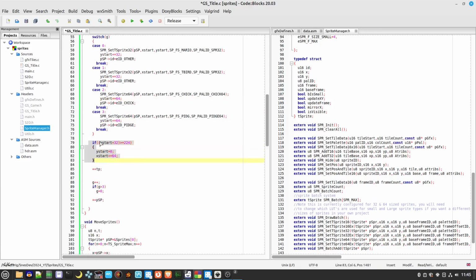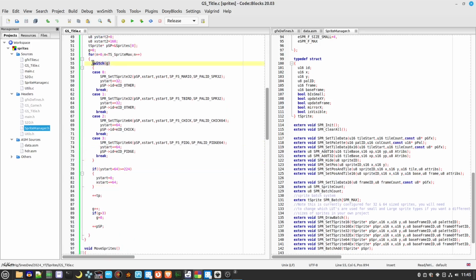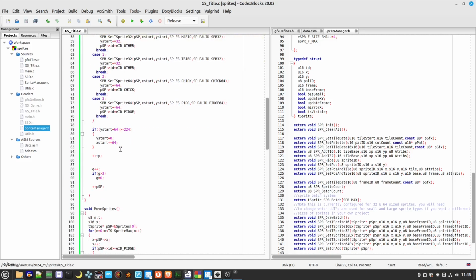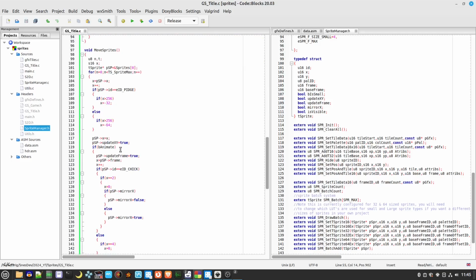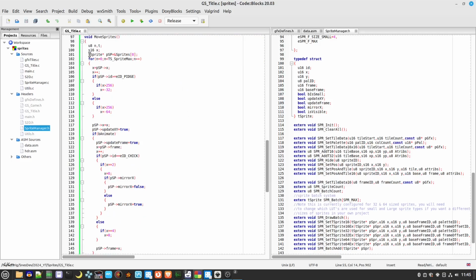And then if the Y start plus 32 is greater than 224, then we put the Y start back to 0 and add, in fact that should be 64 actually. And then just add to the next starting position. This G here is basically what type of sprite we want to have. And then moving them is pretty simple here. We just iterate over the array.